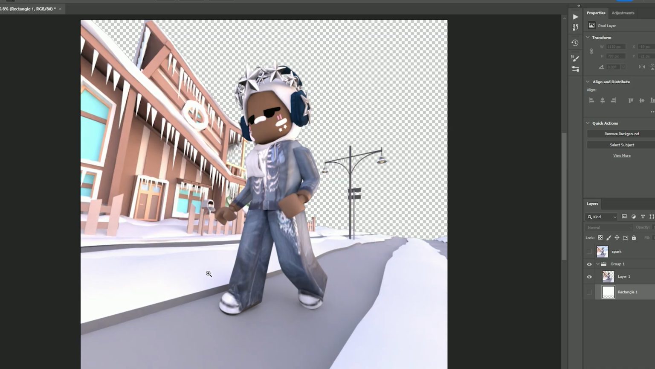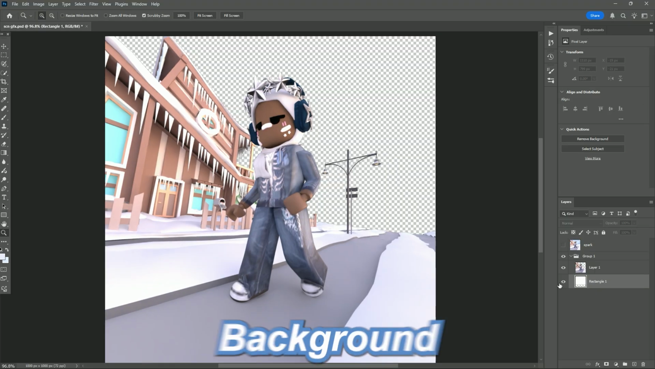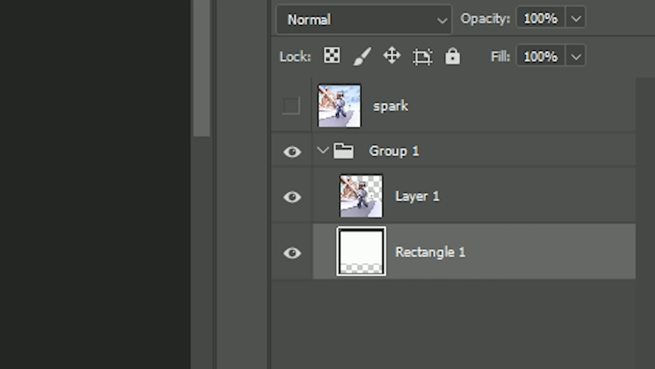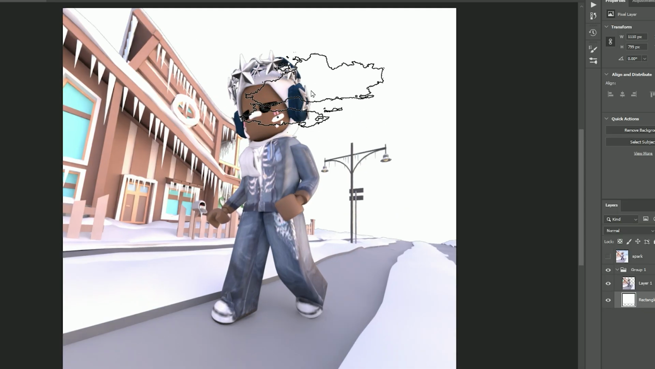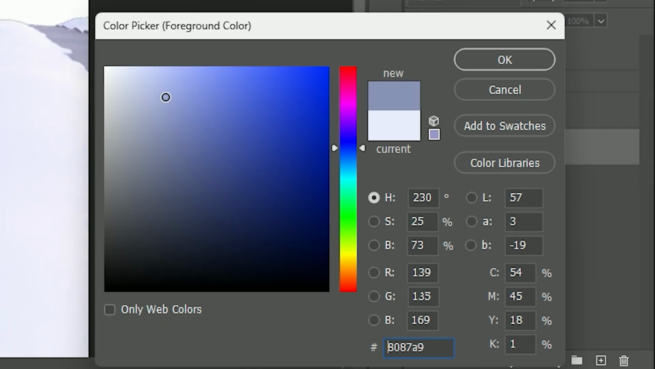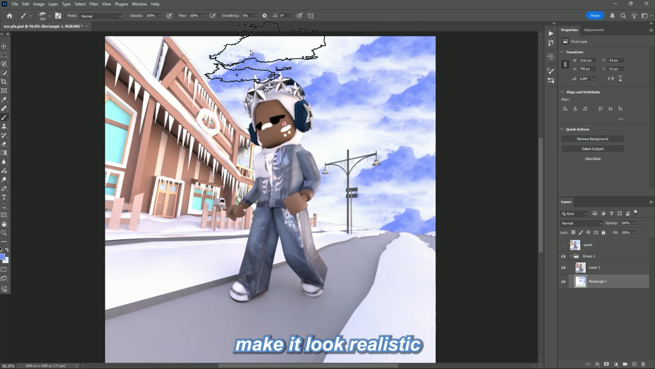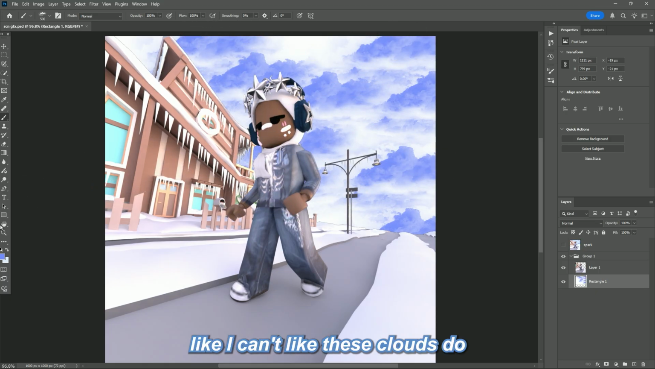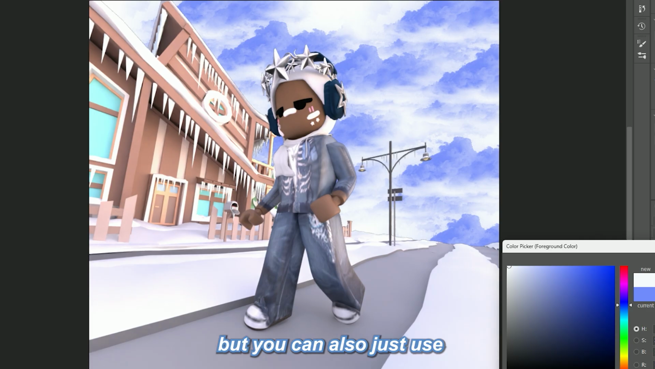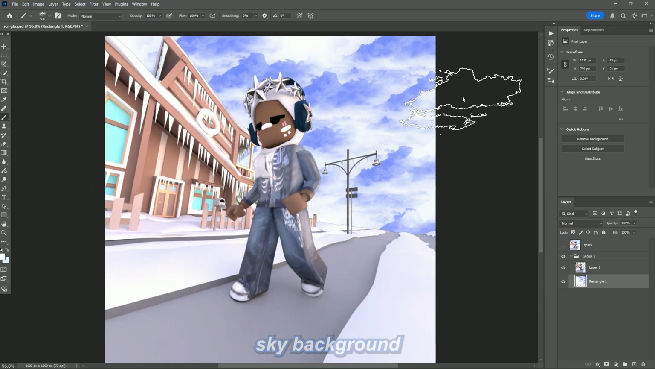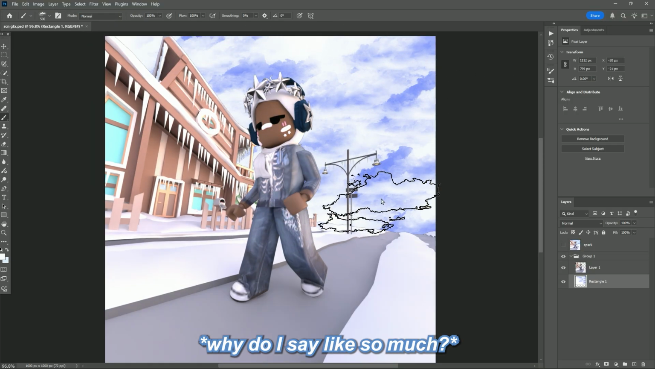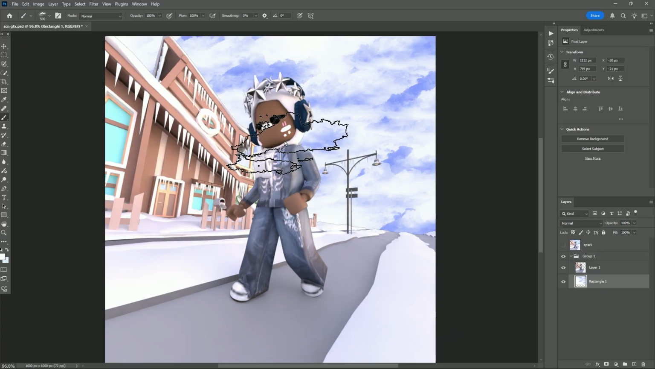Anyways, first thing I did, or probably one of the first things I did, is add a background. So I added this rectangle, and then I got this brush that's a cloud brush and made it blue because clouds are blue. And then I just tried to make it look realistic. I can't lie, these clouds do look realistic, but you can also just use an actual sky background. Anyway, so I just tried to make it into a sky. I just did whatever, just trying to make it look nice, right?